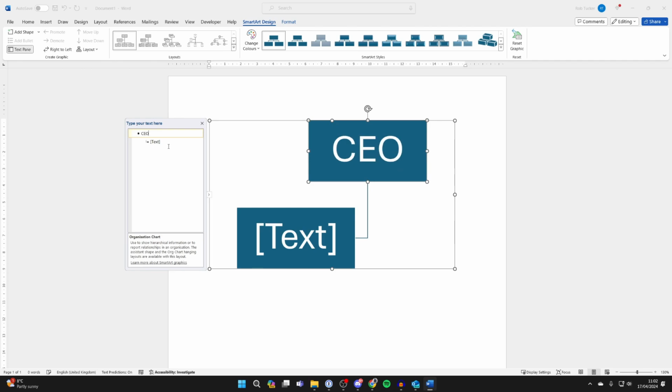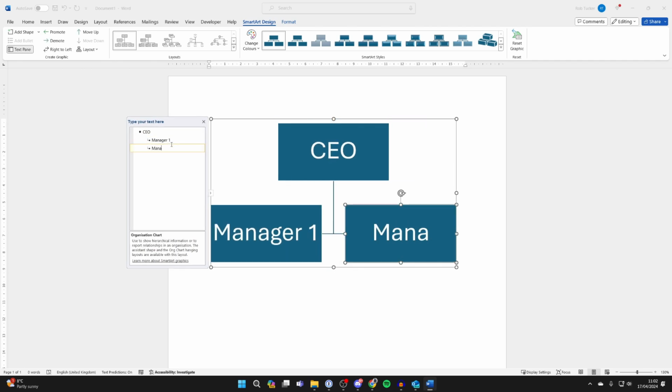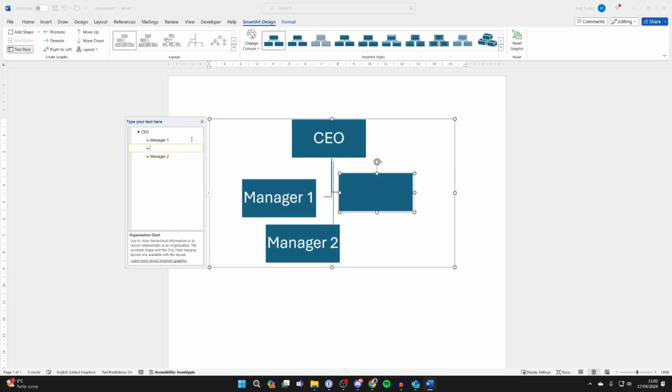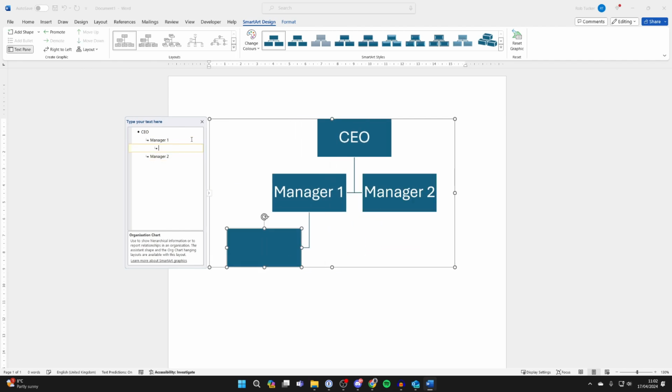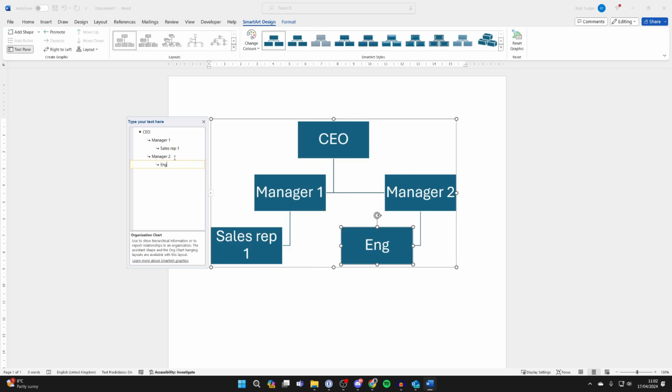So for example, I could start with CEO, and then I could type in manager one, like so, and I could press enter again and then have manager two. And let's say you want to add roles off these managers, then press enter, but then press tab, like so, and it then adds a line off the manager, and I could have sales rep one, and let's say for manager two, I'll press enter, then tab, I could then have an engineer, like that, and you can continue with that.